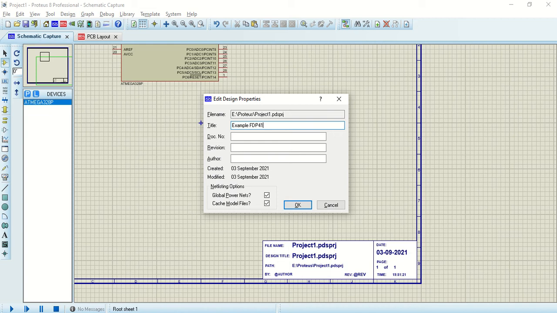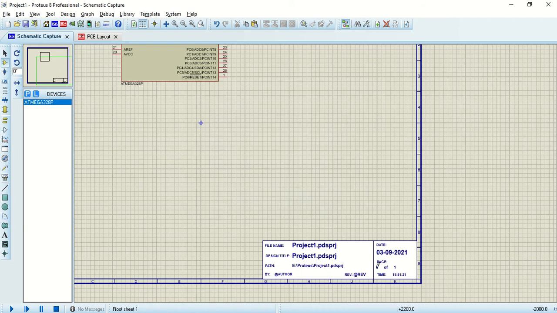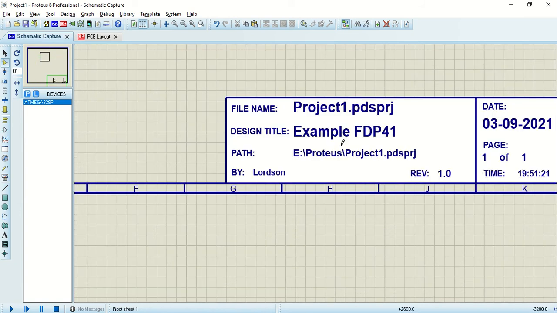FTP 41. Document number given it as 101, revision 1.0, author. Okay. Click on anywhere else, and it will be renamed the project one example, and the location is also given, and the author.